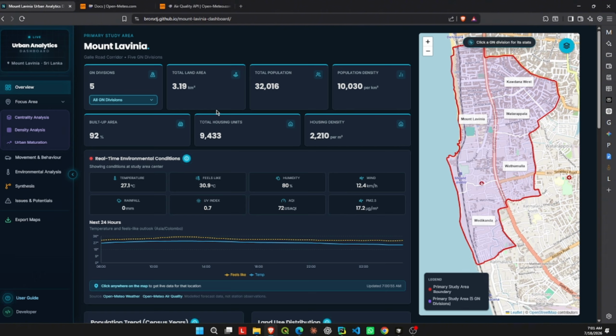With the population, you can see it clearly shows a highly urbanized area, right? An urbanized kind of settlement. Built up area is around 92, so most of the land is already developed, right? Housing units actually show the housing pressure and the urban form, right?